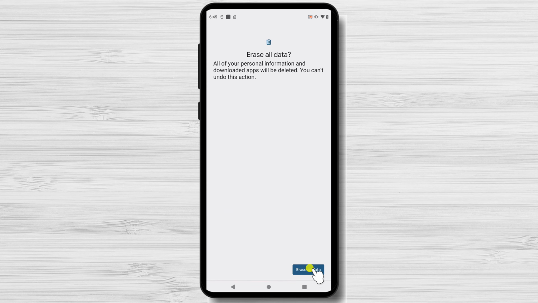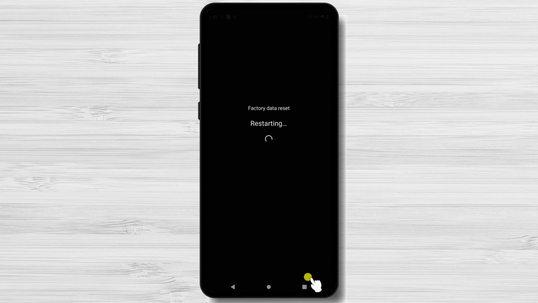Now you will be asked to confirm your PIN or fingerprint. Tap again on Erase All Data. Your process will begin by restarting your device. It will take some time to factory reset, so please wait. Congratulations! You've successfully reset your Android phone. Now start configuring your device again.